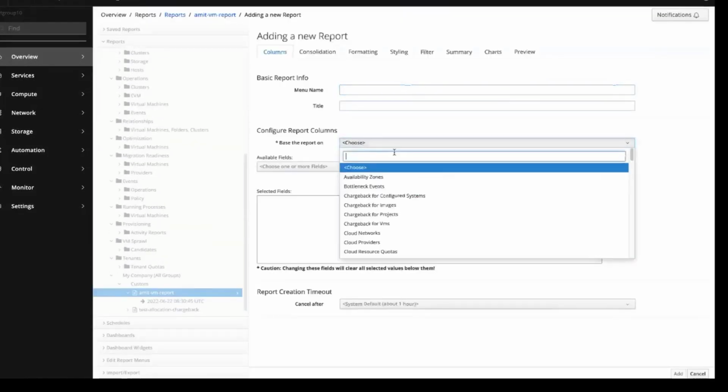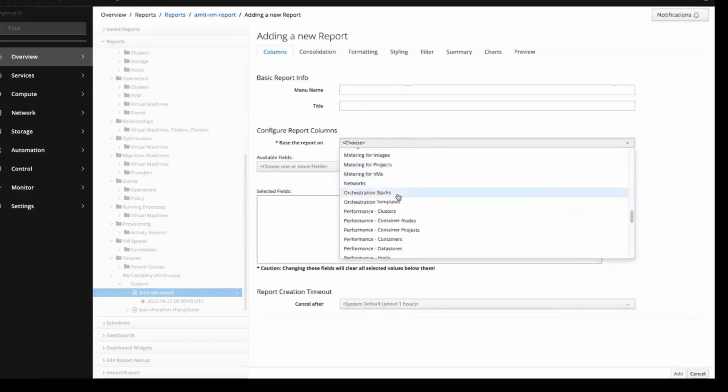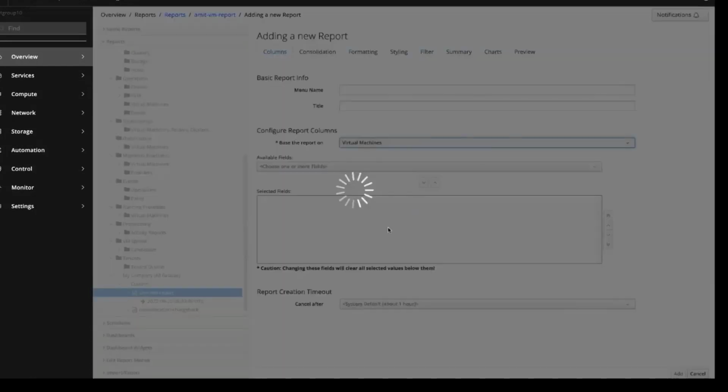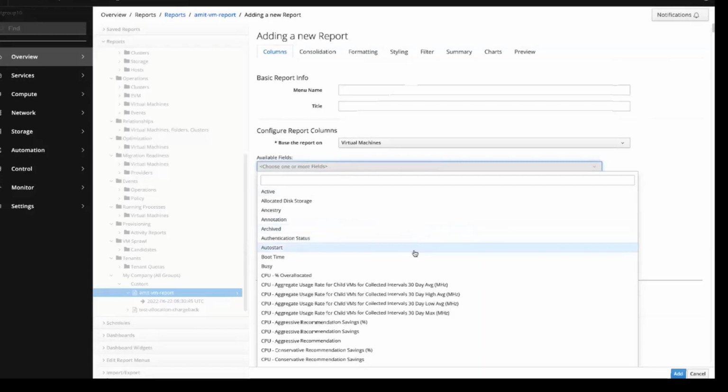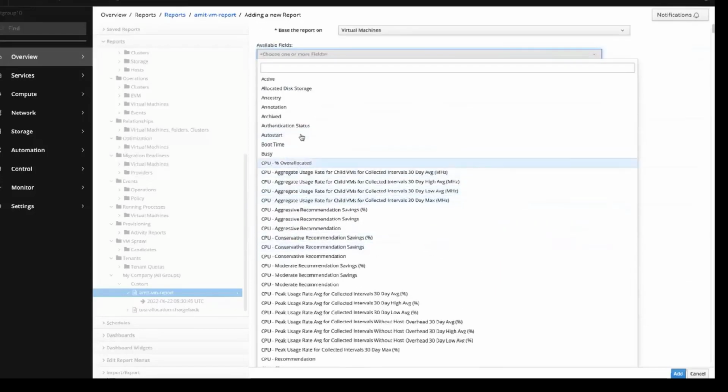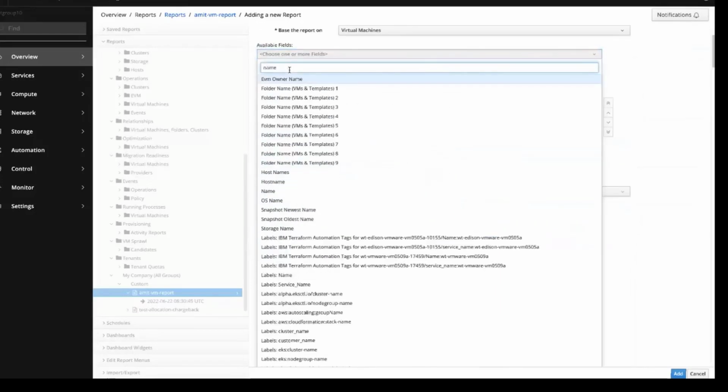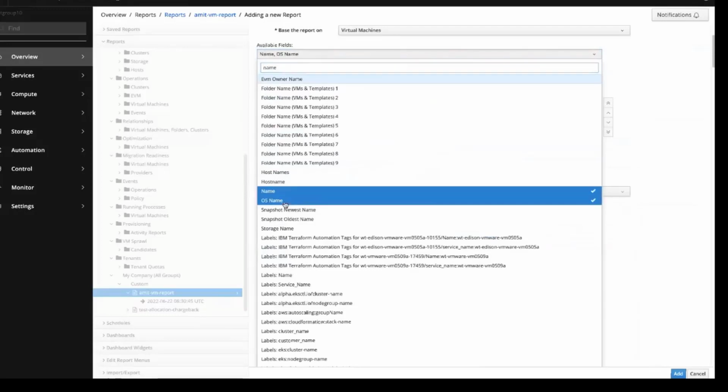You can base the report on any of the models that we have stored. So in my case, I'm going to create one for virtual machines, and all of the fields that we have collected for virtual machines can be reported on. There's a huge list of fields. For now, I'm just going to pick name and OS name.